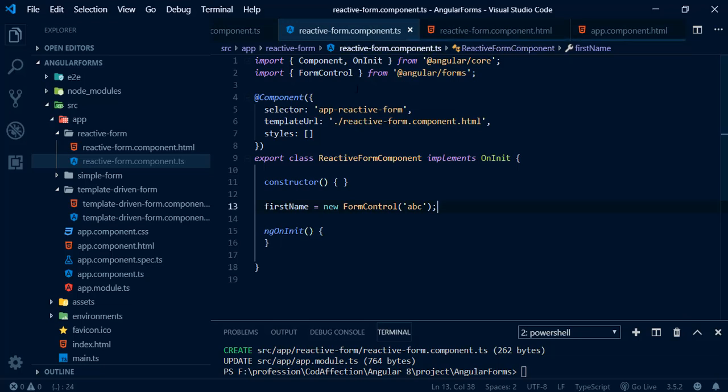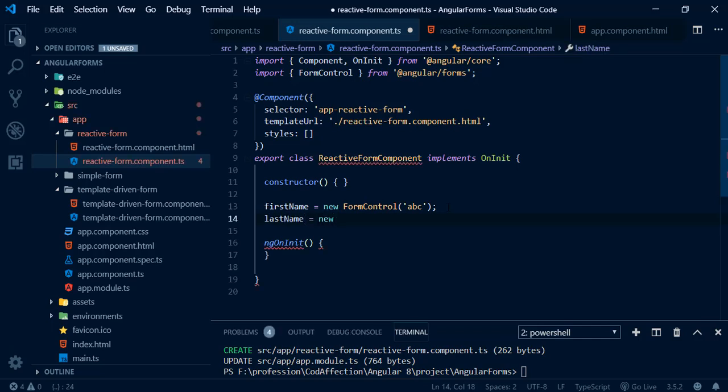Now let's add one more input control. So here we have the reactive form component. Now let's add lastName is equal to new FormControl. For now, we don't need this default value here. So here we have two properties initialized with a FormControl instance. So basically here we create a form control instance for every control that we have to add inside our HTML file.